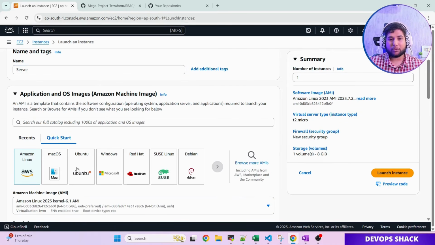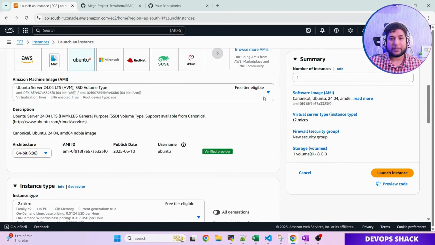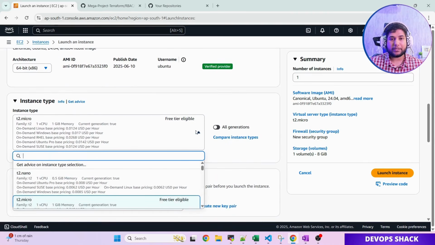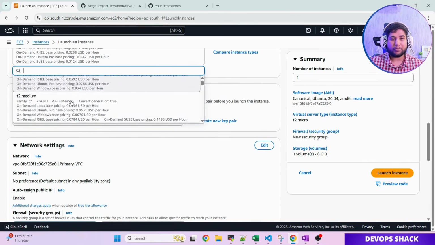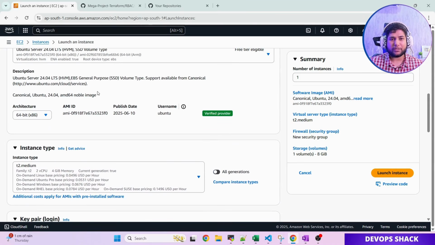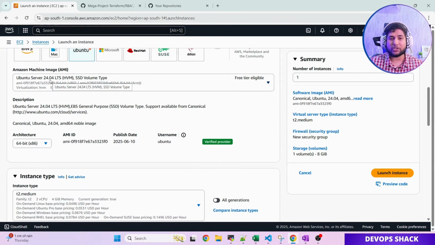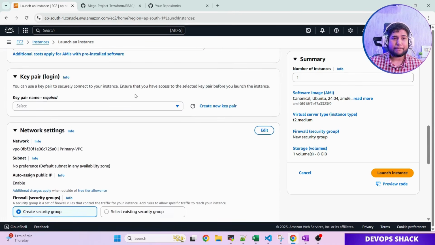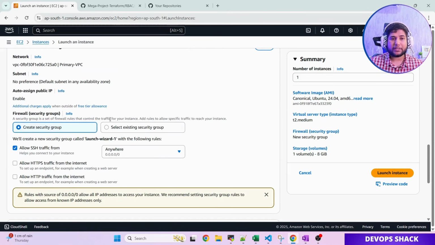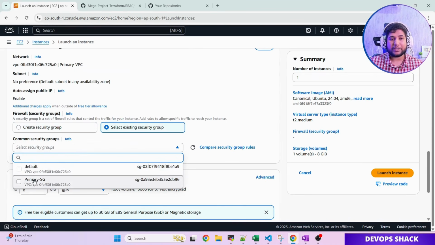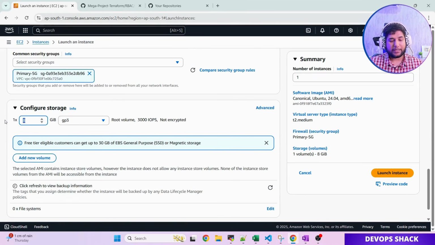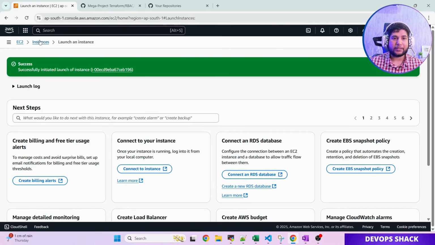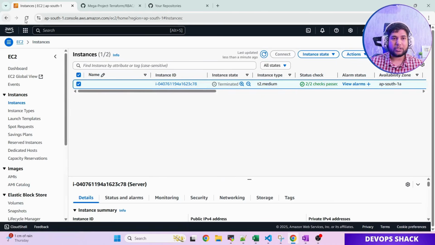So first let us create an Ubuntu machine, and size will be T2 medium, which is again more than enough for us. Make sure you are using Ubuntu 24.04 LTS version. Keep pair here we can select. Network settings, again we can select the one that we use, and storage I am giving around 25. Let us launch. So the machine is created.